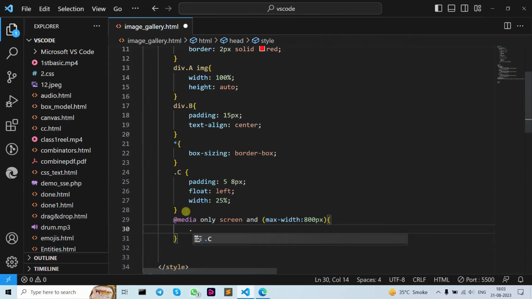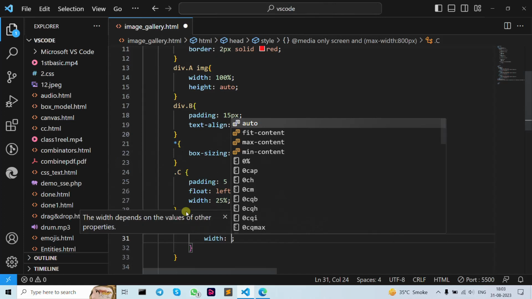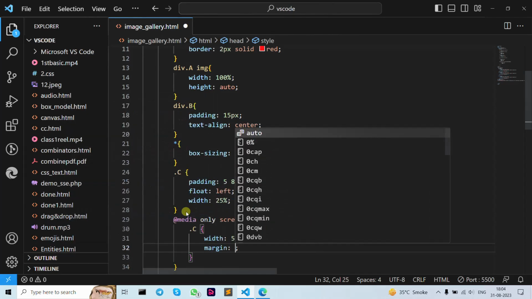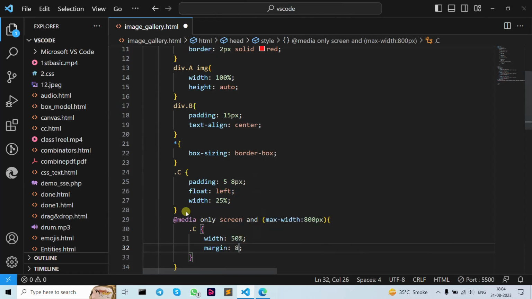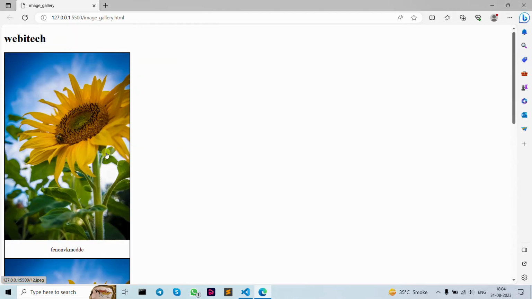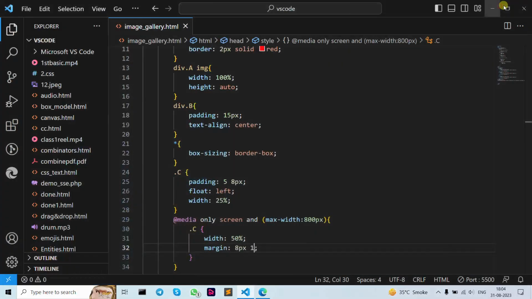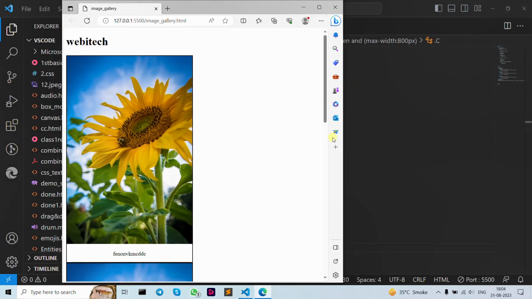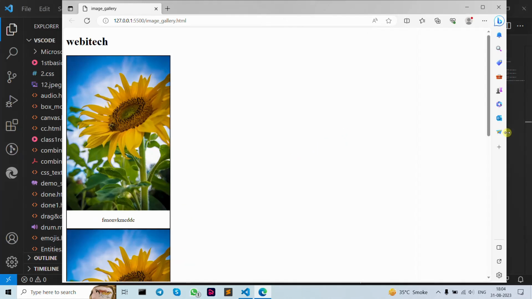Then our dot C, our responsive. Let's give them height and width. I give them 50% and margin as vertical 80 pixels and horizontal as I write. Let's see. As you can see, it looks like this. When I move my mouse, it becomes like this.